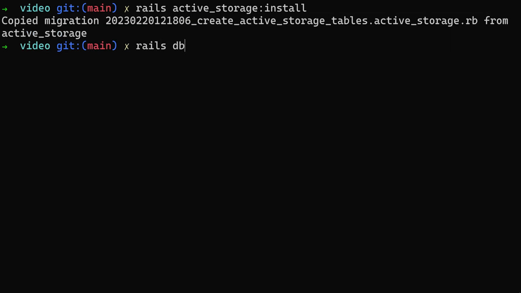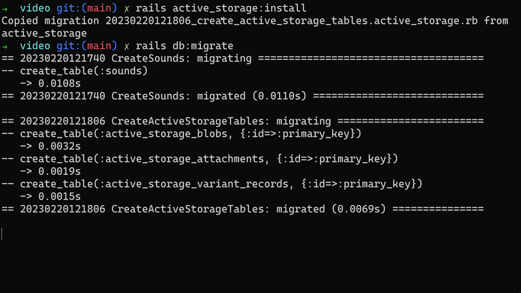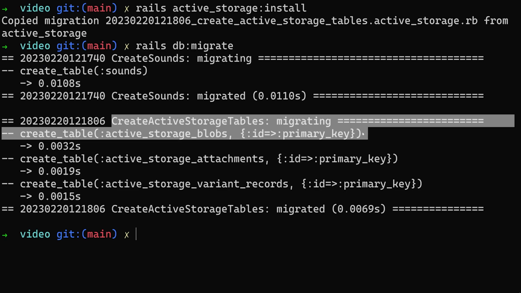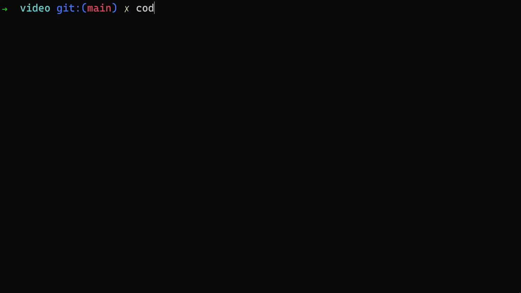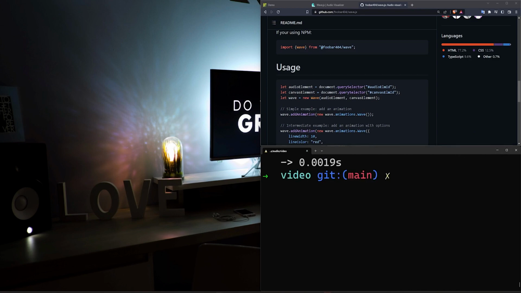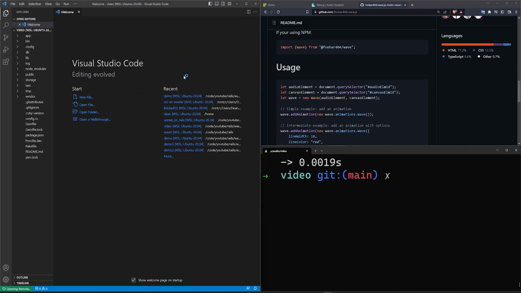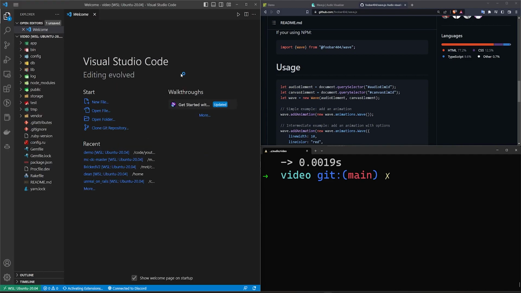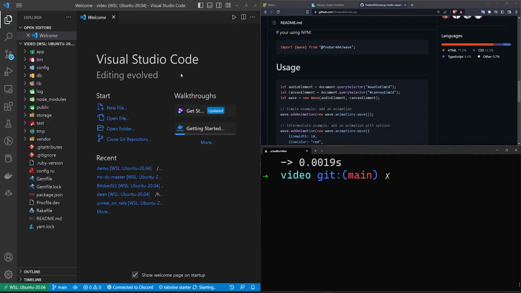We can then do a rails db:migrate command to migrate our database, set it up for us, which will create our sounds table so we can store those, and then it'll create the blobs to actually store the files. Once all of that's done, we can go ahead and open up VS Code using code dot so that we can actually look at this monstrosity that we're about to create. I'm gonna go ahead and hit Control plus a couple times to zoom in, and then we can hit F11 to full screen.